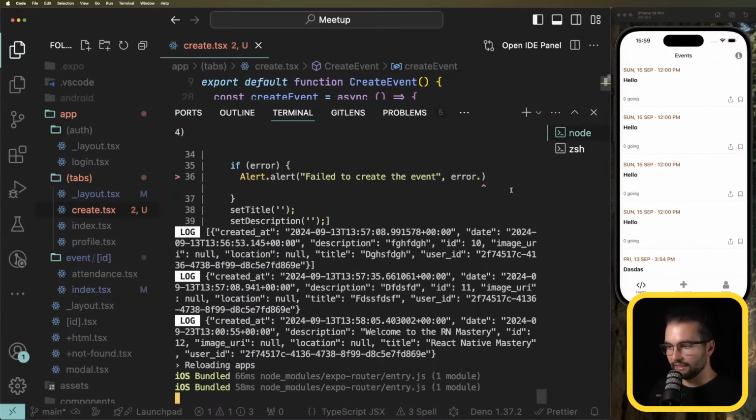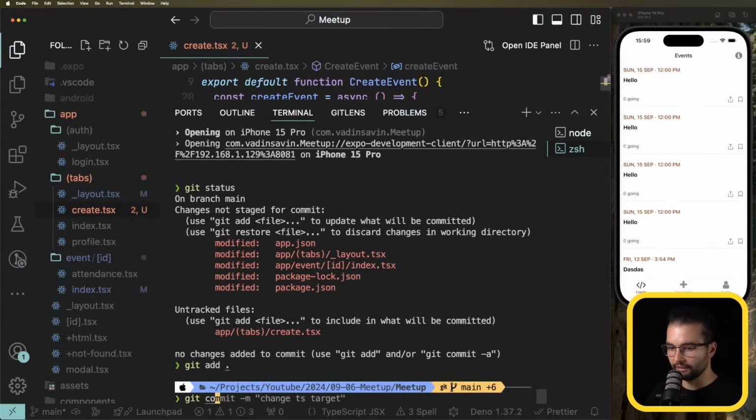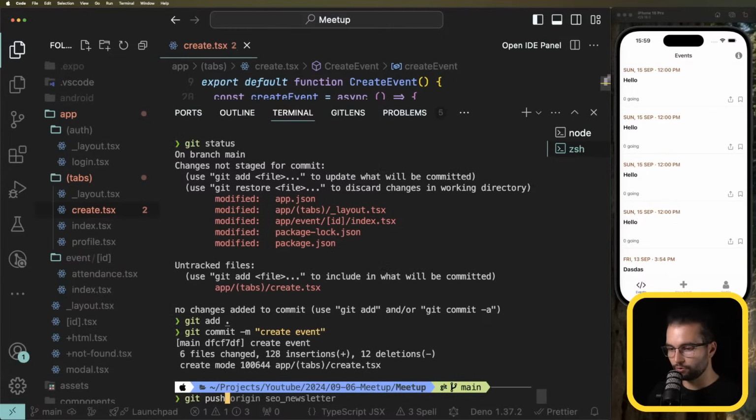Let me go ahead and do a git status, git add, git commit -m, create event, and git push origin main.